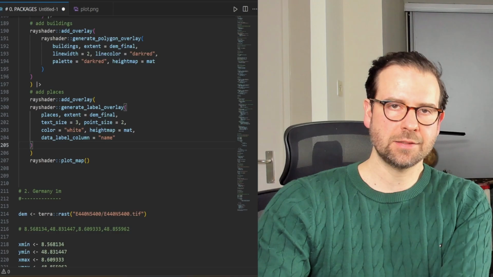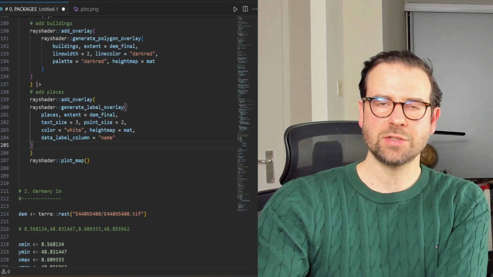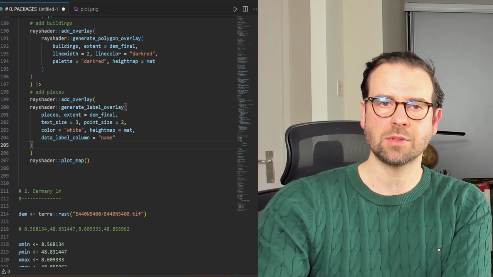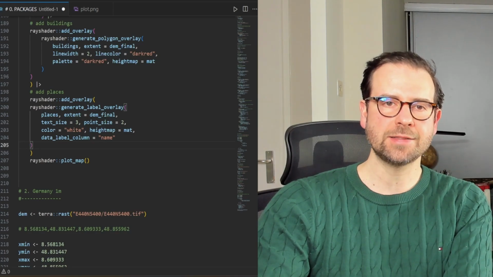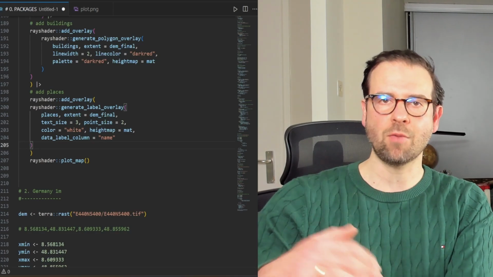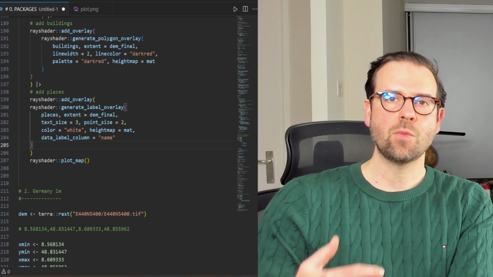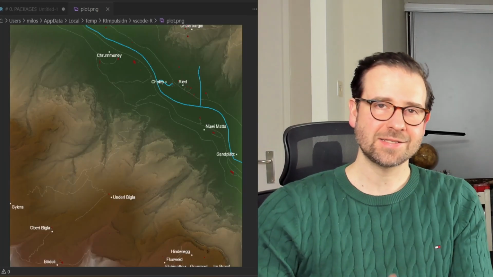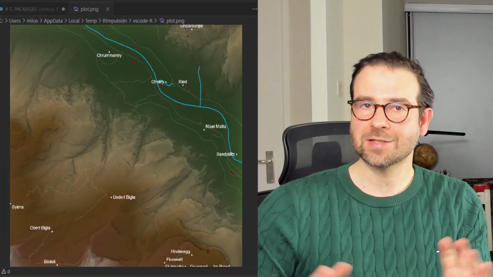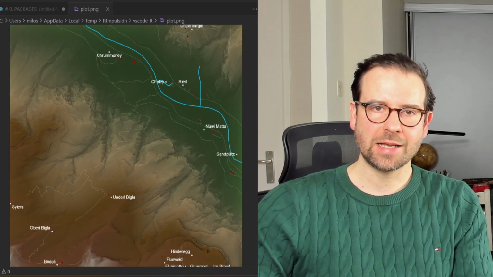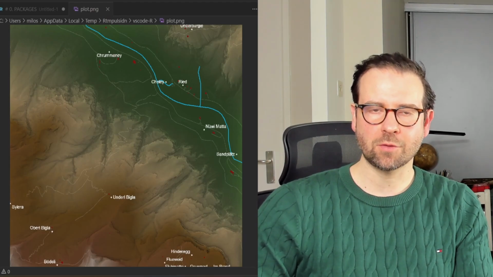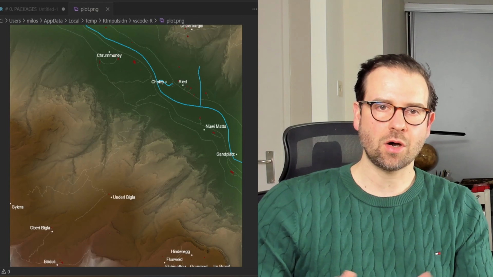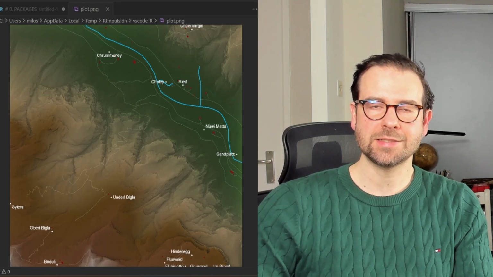And finally here, apart from the height map, you also need to define this very specific attribute for the generate label overlay function, which is called data label column. Over here, you need to put the name of the column in your data which has information about the place name. All right, and this is our final map, at least the 2D version of it, which now has not only the topography, roads, rivers, and buildings, but also the names of the major places in this area.